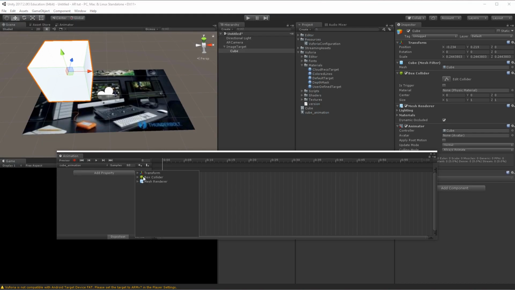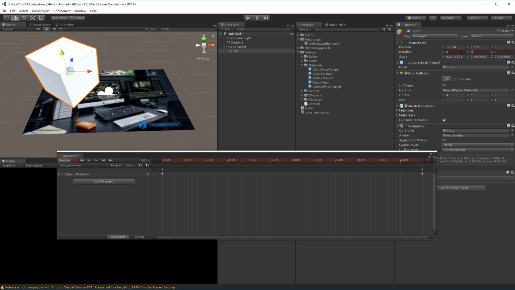We'll add a property. We'll go to Transform and choose Rotation. We'll get two keyframes. At the end, on the final keyframe, I will hit the record button, and then go up to my rotation around the y-axis and rotate it 359 degrees. Right after this, I can turn off my record button and now it will rotate.